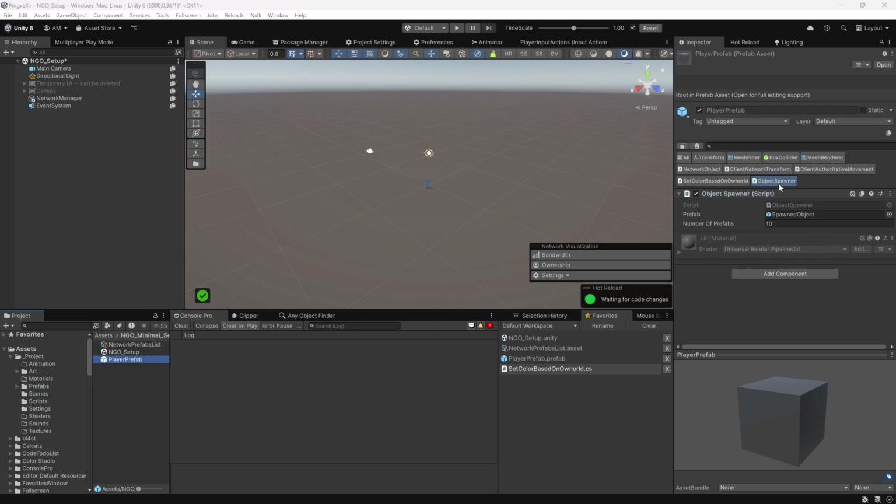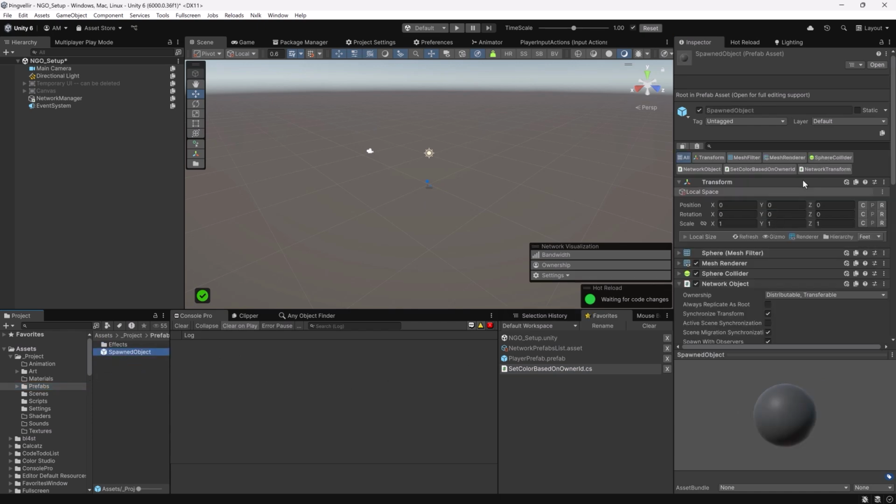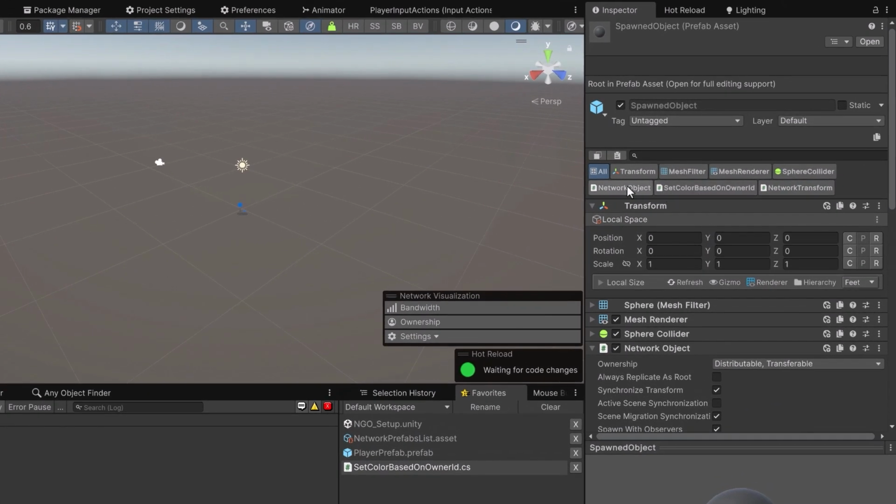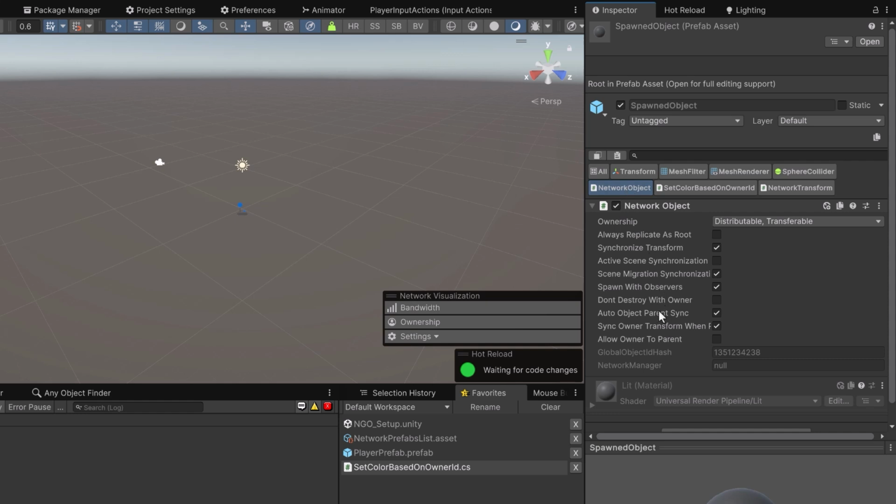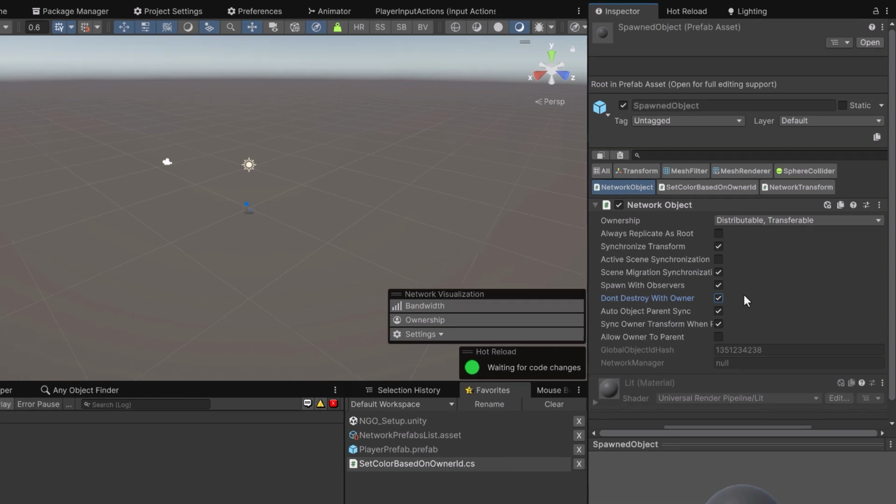Now, everything's basically ready, but there's one more setting I just want to point out before we get into it too far. If we come back to our spawned object prefab, let's come over to its network object component. Here, where it says don't destroy with owner, let's turn this on so that if one of my players leaves the game, all of the objects that it owns don't also leave with them. Instead, we want them to be redistributed to the remaining players.